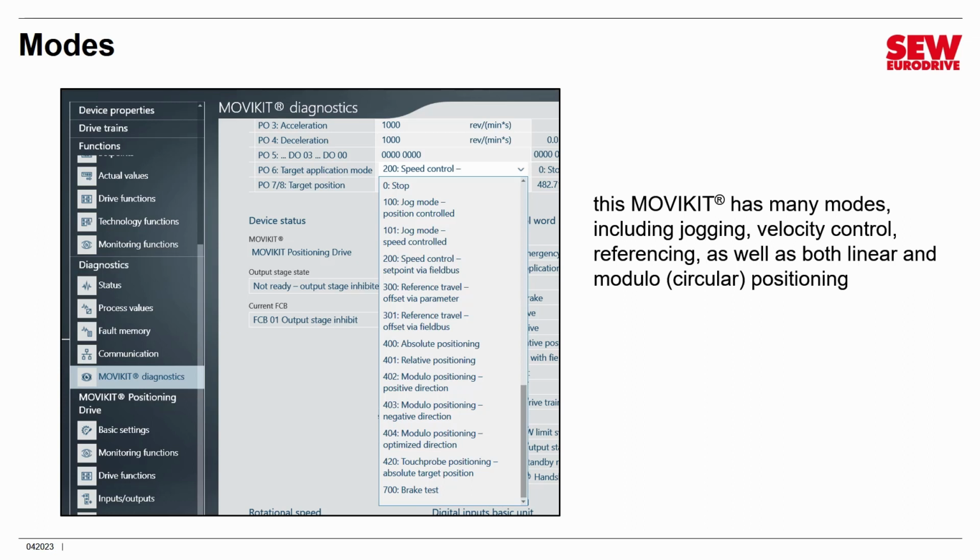This MOVIKIT has a lot of modes. You can see there are many different modes. It includes the ability to jog in 2 different ways. There's actually a velocity control mode, so you could potentially use this MOVIKIT to do velocity control as well. It has referencing using the hard-coded parameter and referencing with the offset through the field bus.